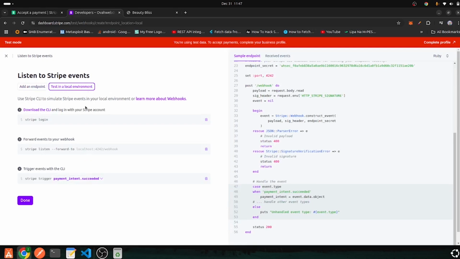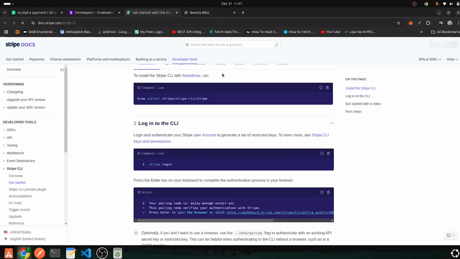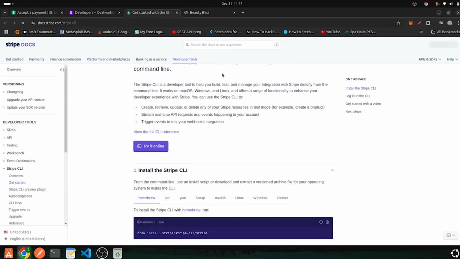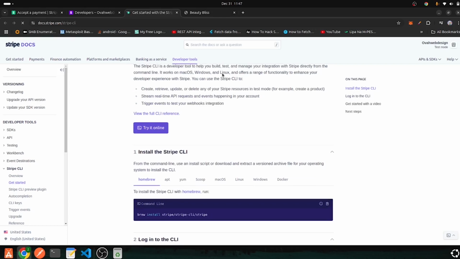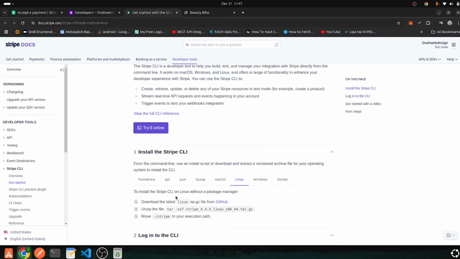To test in a local environment, you need to do various things, and they have given you steps. The first step that you need to do is to download the CLI. Downloading the CLI will depend on which platform you are on. For example, in my case, I'm on Linux. For Linux, I'm going to click here and go through how to install the CLI. I need to download from GitHub, and you can unzip that file. And then for Stripe here, I have already done that.